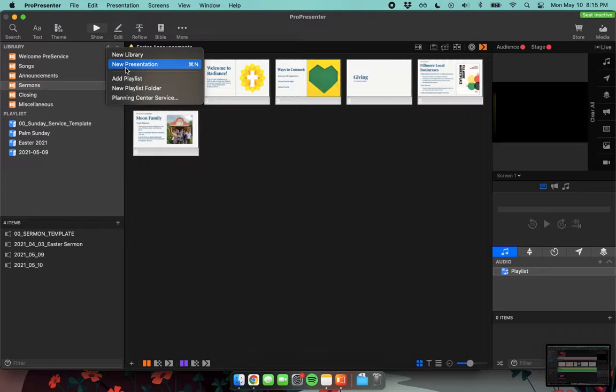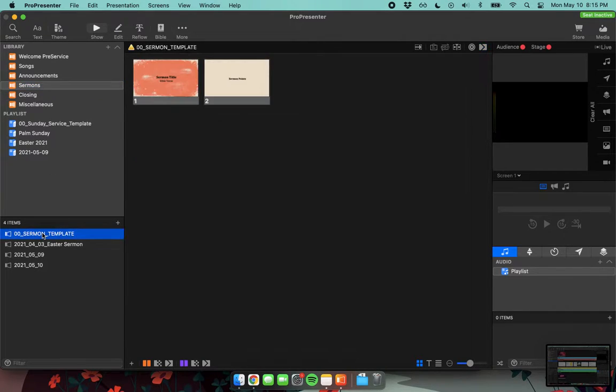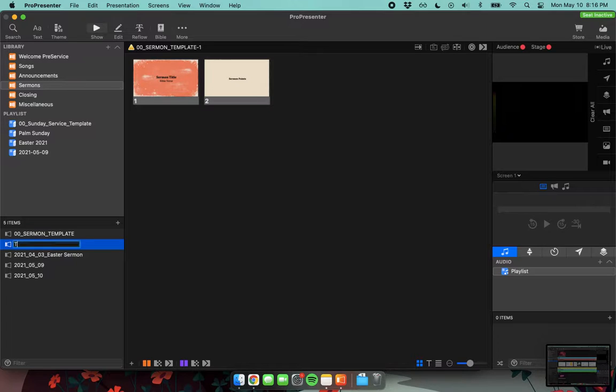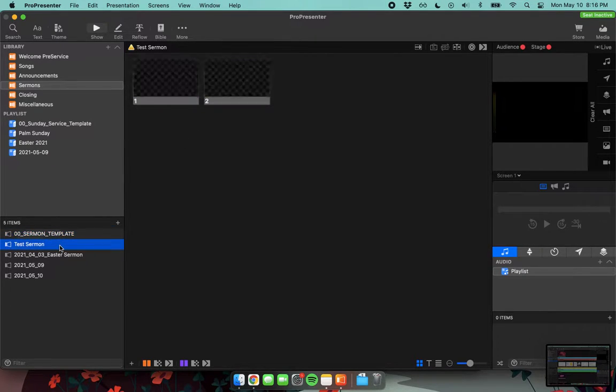You can either click this plus sign and say new presentation, or if you're in the sermon library, you can duplicate this template that I made. So what you want to do is, not duplicate, you want to copy and paste. So you copy, and then you right click and you paste. And we'll rename this. Today's date is, I already have the 10th, so let's just make test sermon. You can see it should be the same as the template, right?